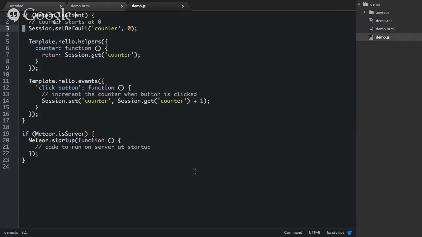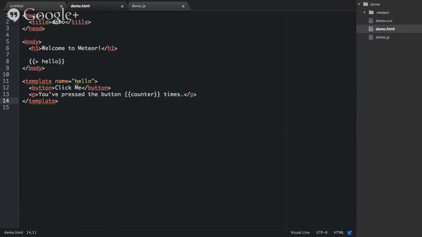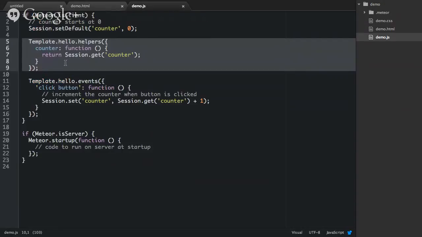But the key component here is that session data source. So it's setting the counter to 0 as a default. We have a template helper here, so you can see hello is a template. If I go back to here, you can see that, and the button, click me.